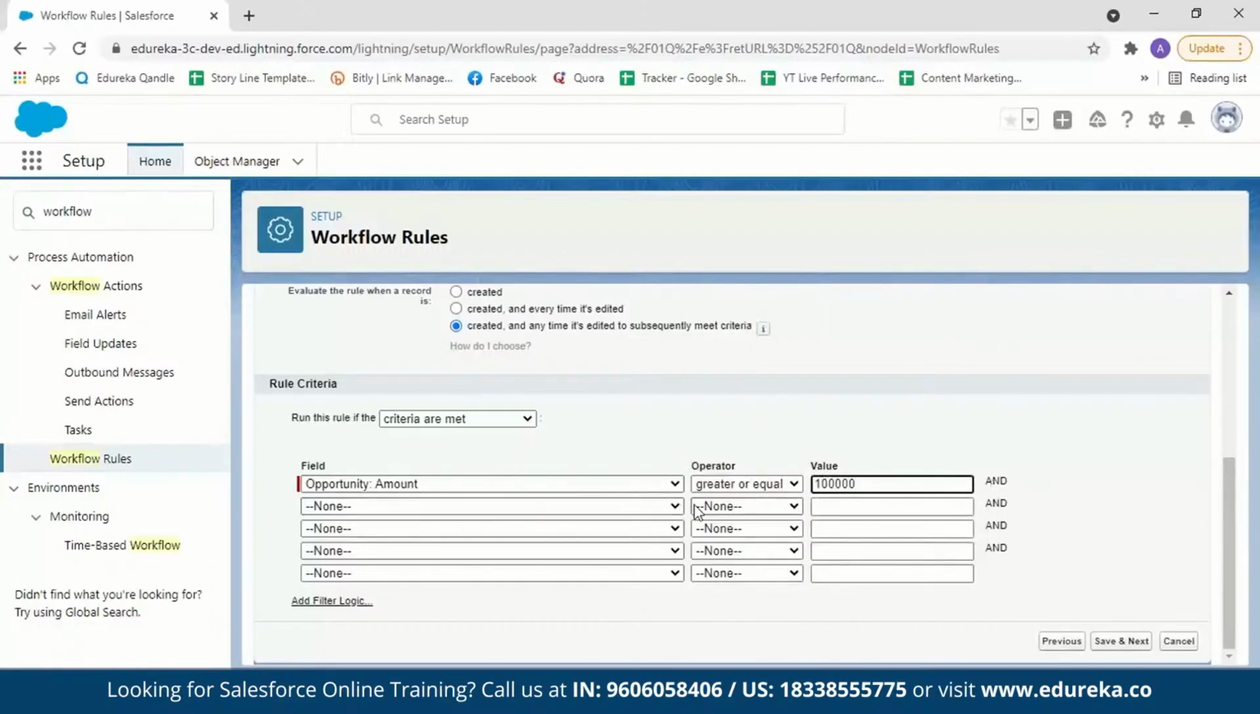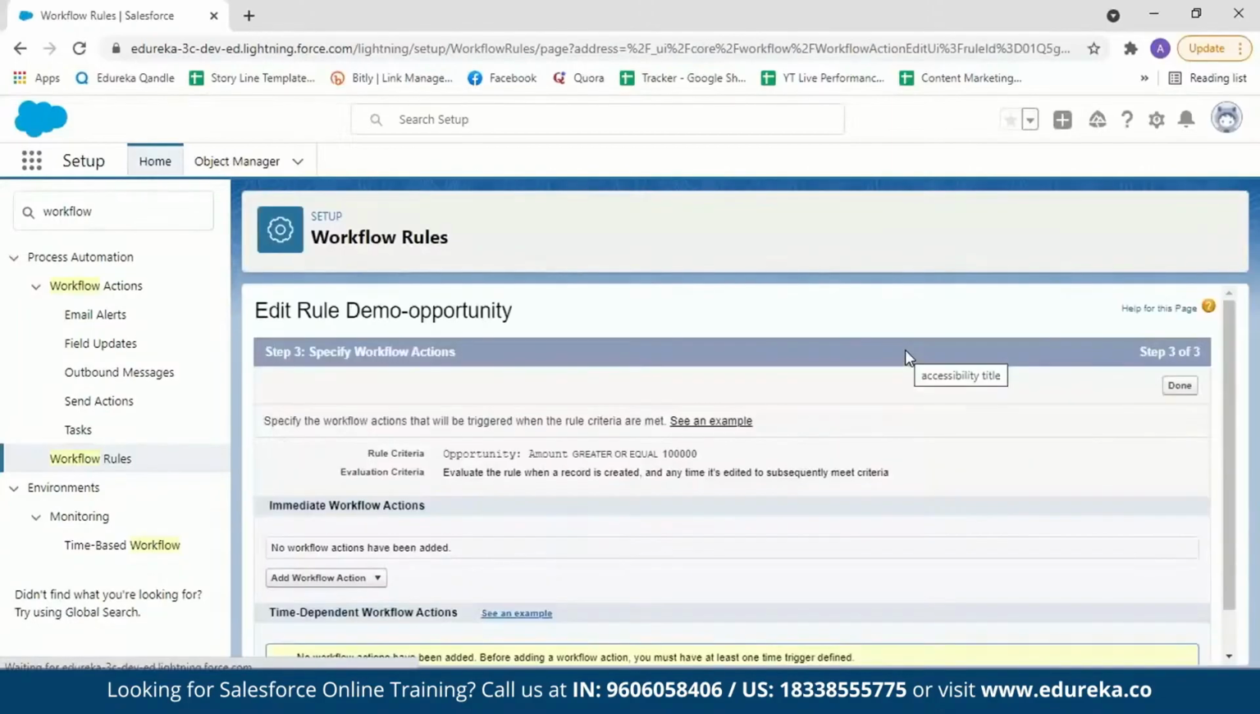And you can also specify any other condition along with that. Now after you set this condition, which is the rule criteria, just click on save and next. Now this is your second step. Now in the third step, you should specify the workflow action.